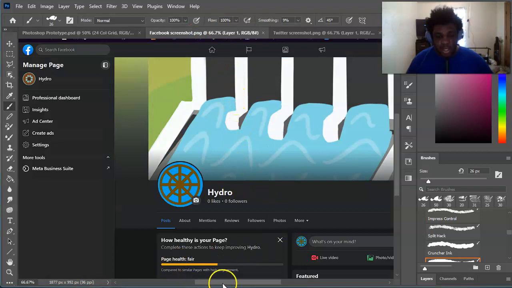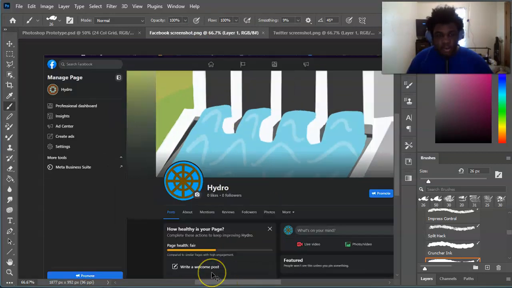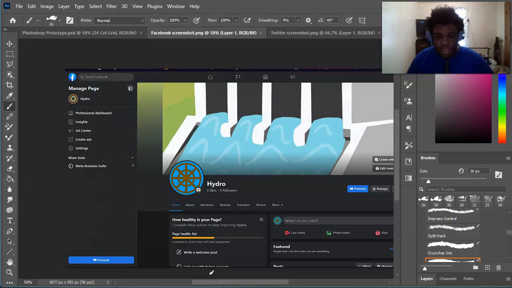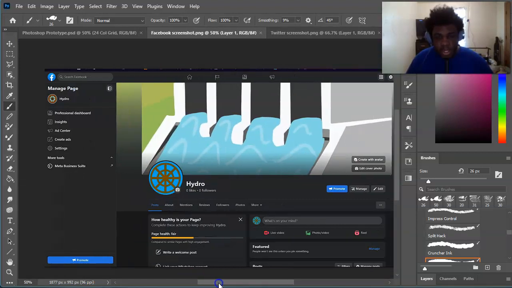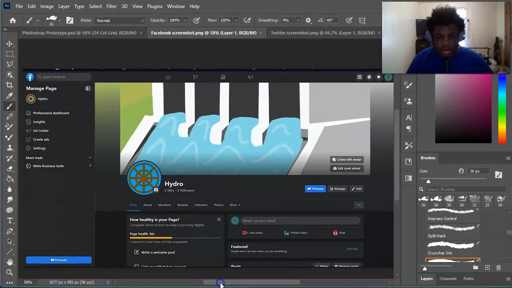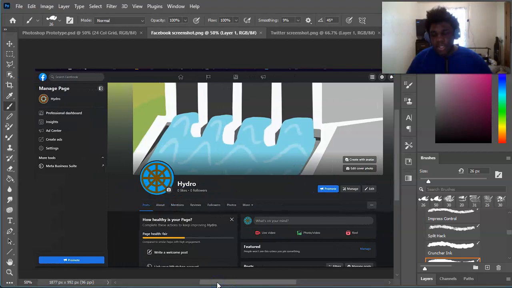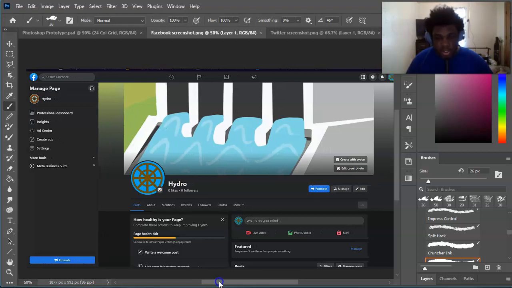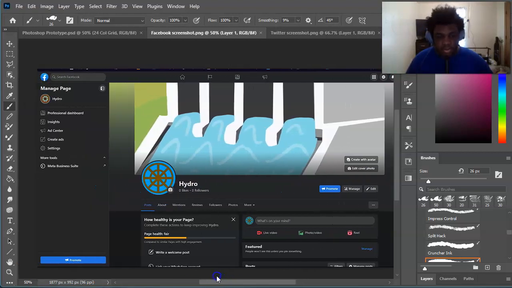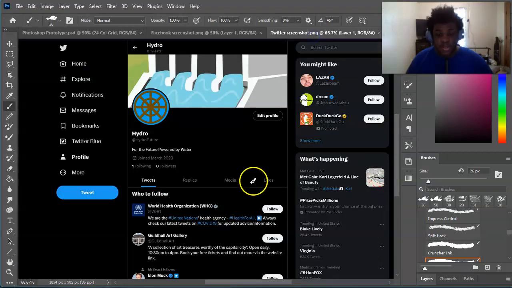I felt that I went with flat colors for the logo and background because I felt that it didn't need to be overly detailed for what they're trying to get across. I felt that we got their point across very well with these decisions, and I think it shows very well in this Facebook page. Moving on to the Twitter page.